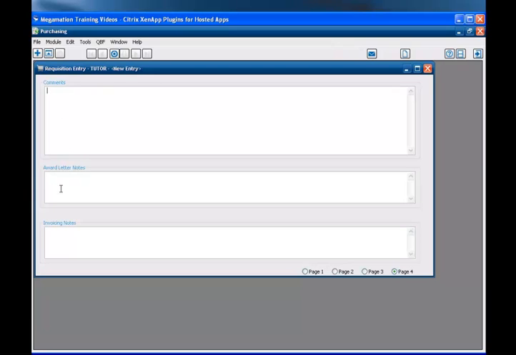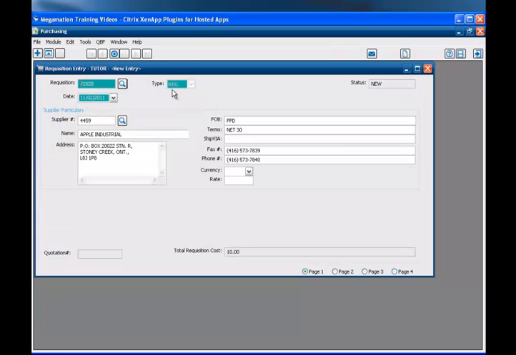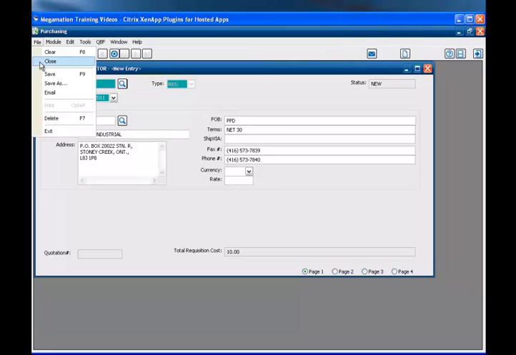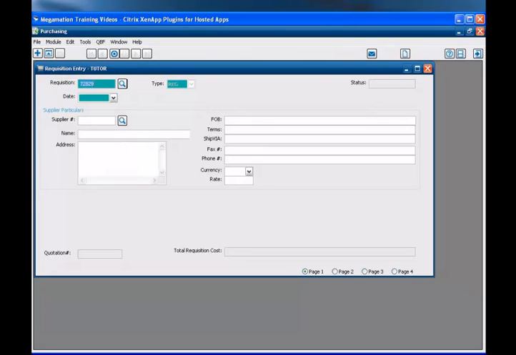Page 4 has more optional fields to use if necessary, for example comments, award letter notes, and invoicing notes. All these are text fields. When ready, click on the Save button on the Requisition Entry to save the record. I'm going to click on Save. You can click on the Save button here or go File, Save. The system cleared the form to indicate that the save was successful.